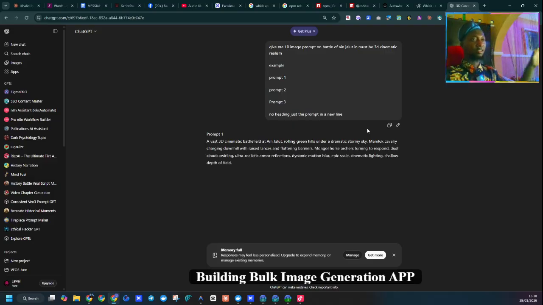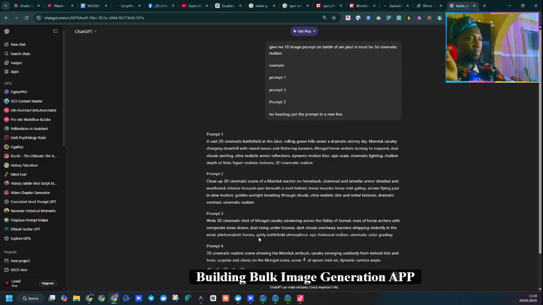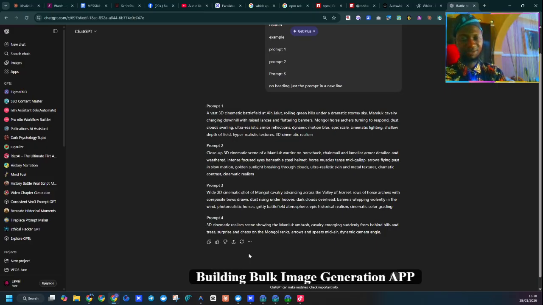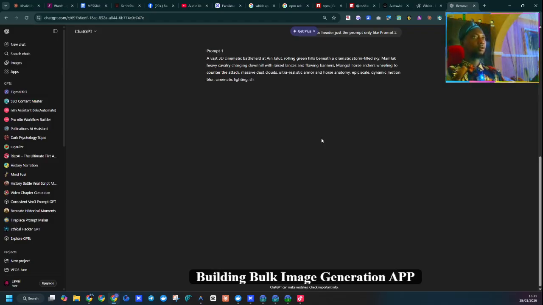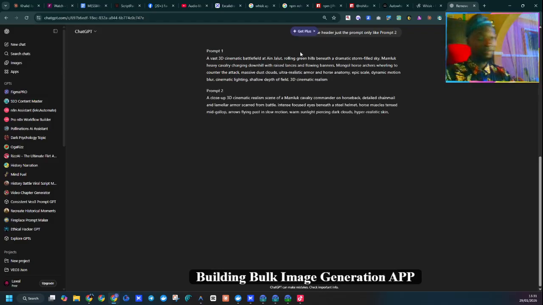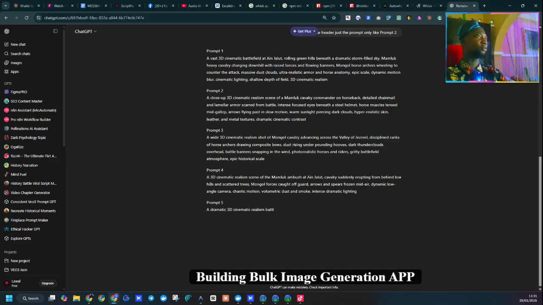As you can see, this is how it's going to look like. So number one, you have to remove these prompts. Remove the header. Just the prompts only. So let's see what we are going to get here. We are still having an issue right here. So let's just generate this image and see what we are going to get at the end of the day.